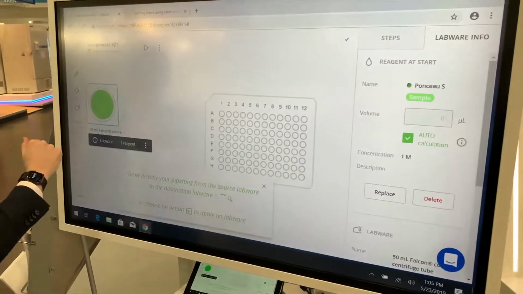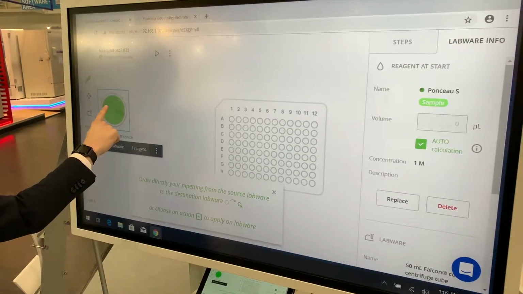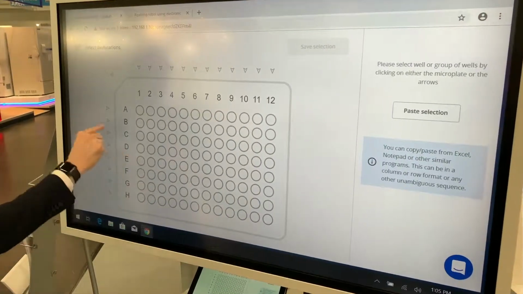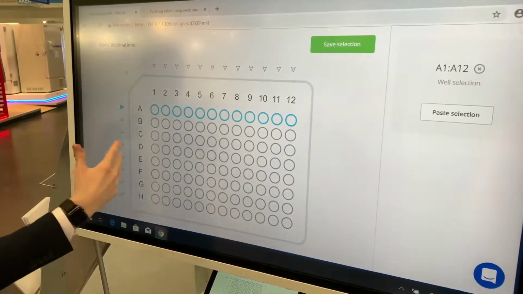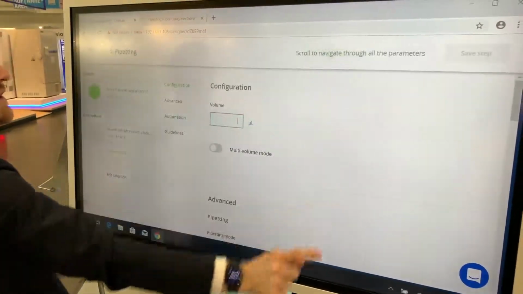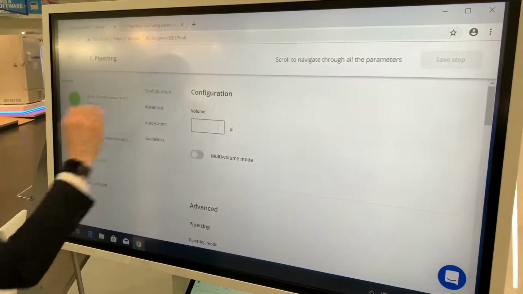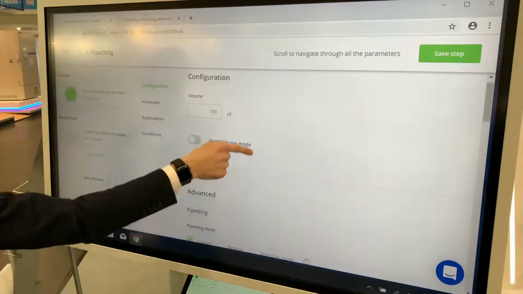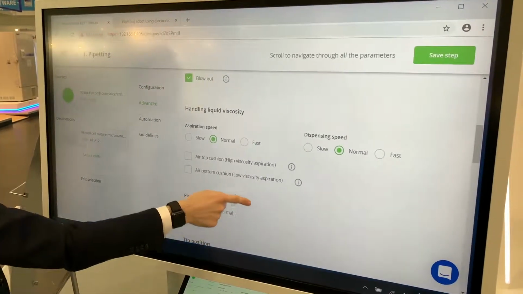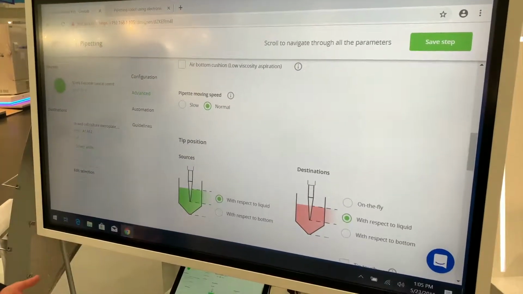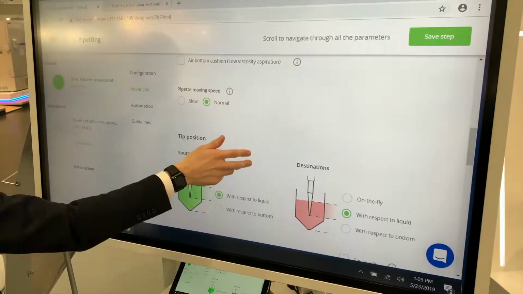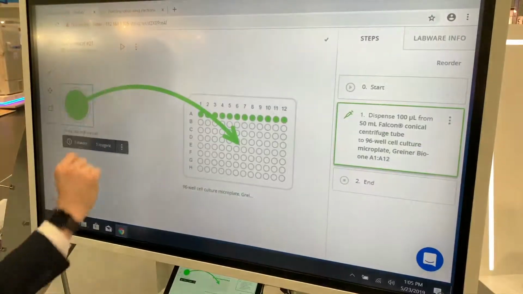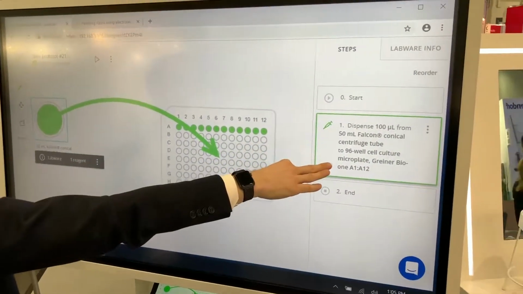I can just add this with a color, and to pipette, nothing is easier than a simple drag and drop into my plate, selecting a row of destinations, saving the solution, and deciding on a volume, and of all of the different parameters associated with that pipetting step. So this is changing volumes, changing tips, going to different destinations, or changing the sources. And I click here, I save my step, and you'll notice that the protocol is written here.